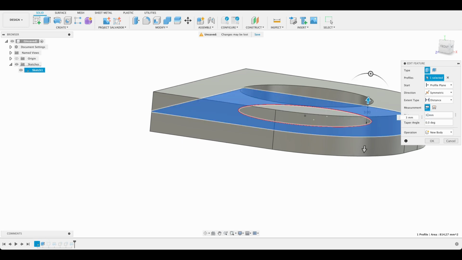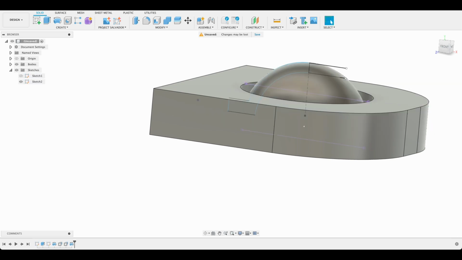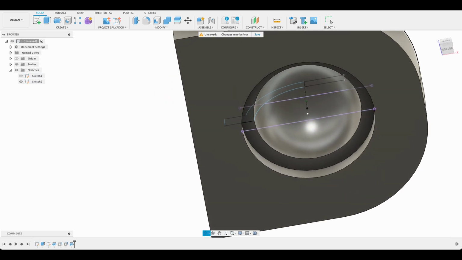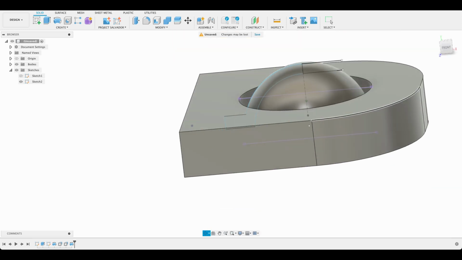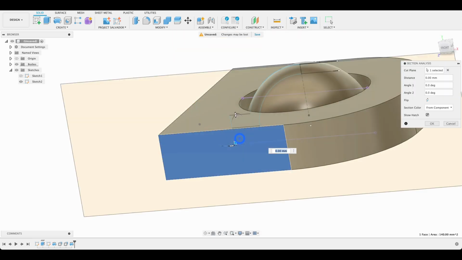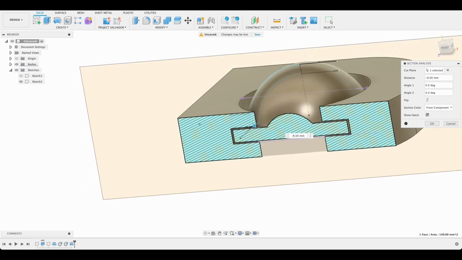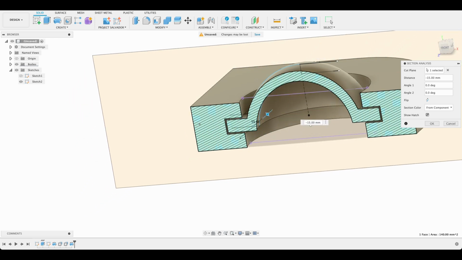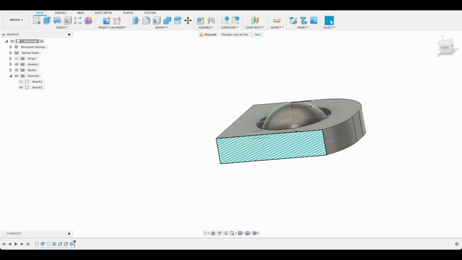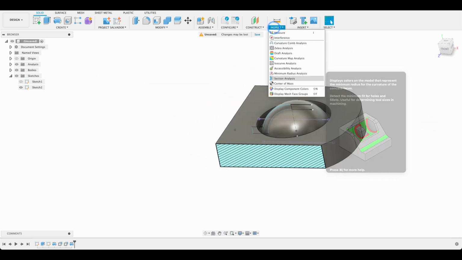So I haven't tried to make this yet. This is kind of just making it up as we go along. So I'm really hoping that this works once we print it out. So let's just check that again. Inspect, section analysis, and pull it through there. That looks like it'll be a lot easier to get in. And okay. Well, let me get out of that section.